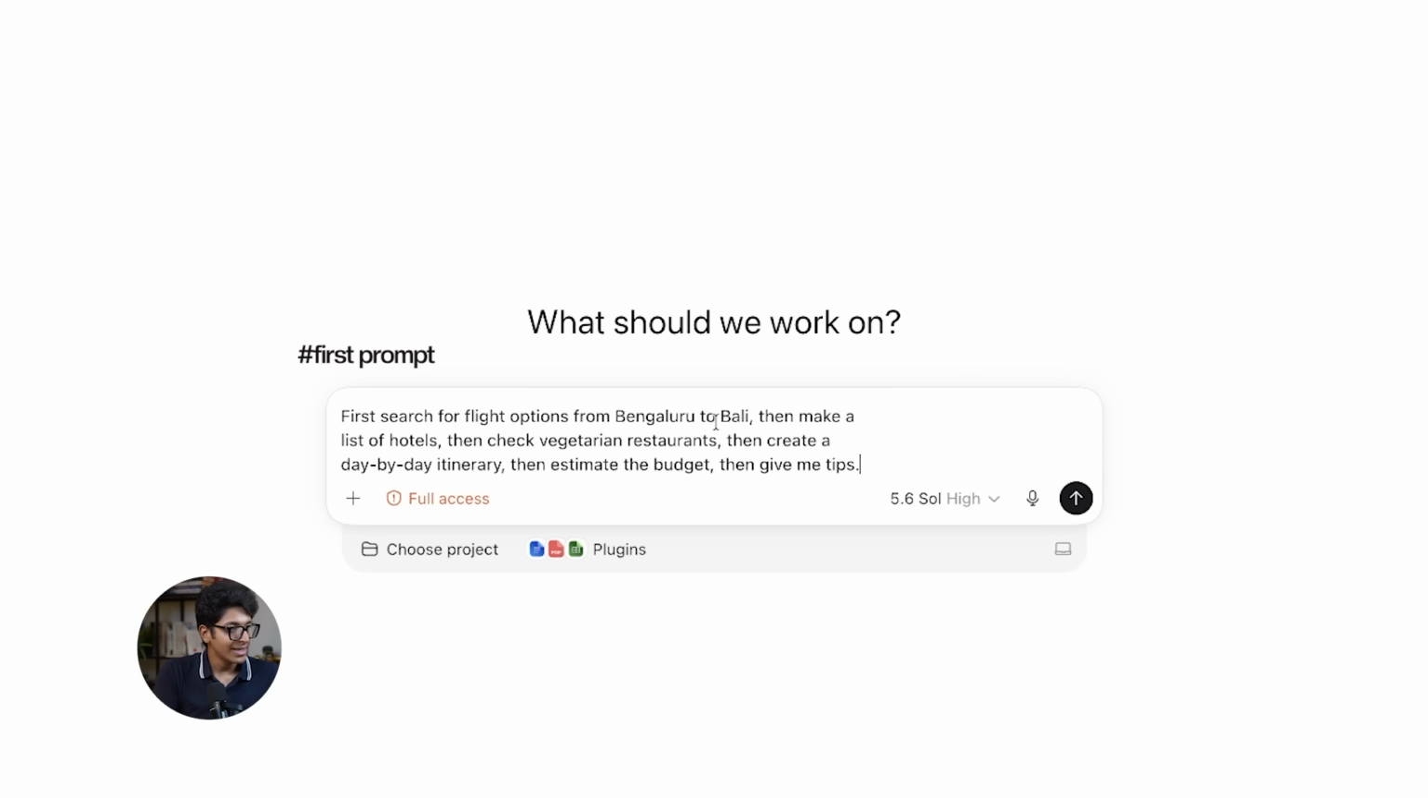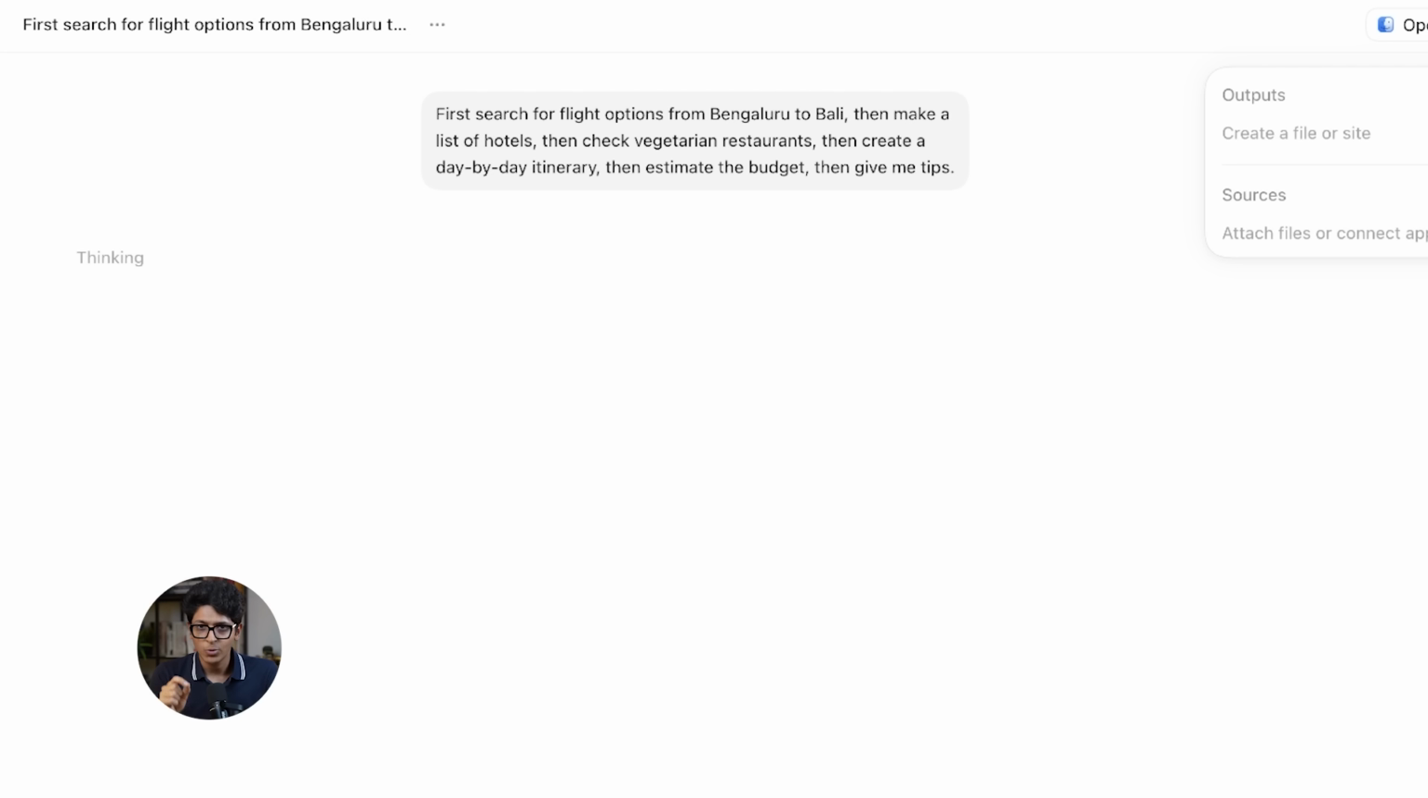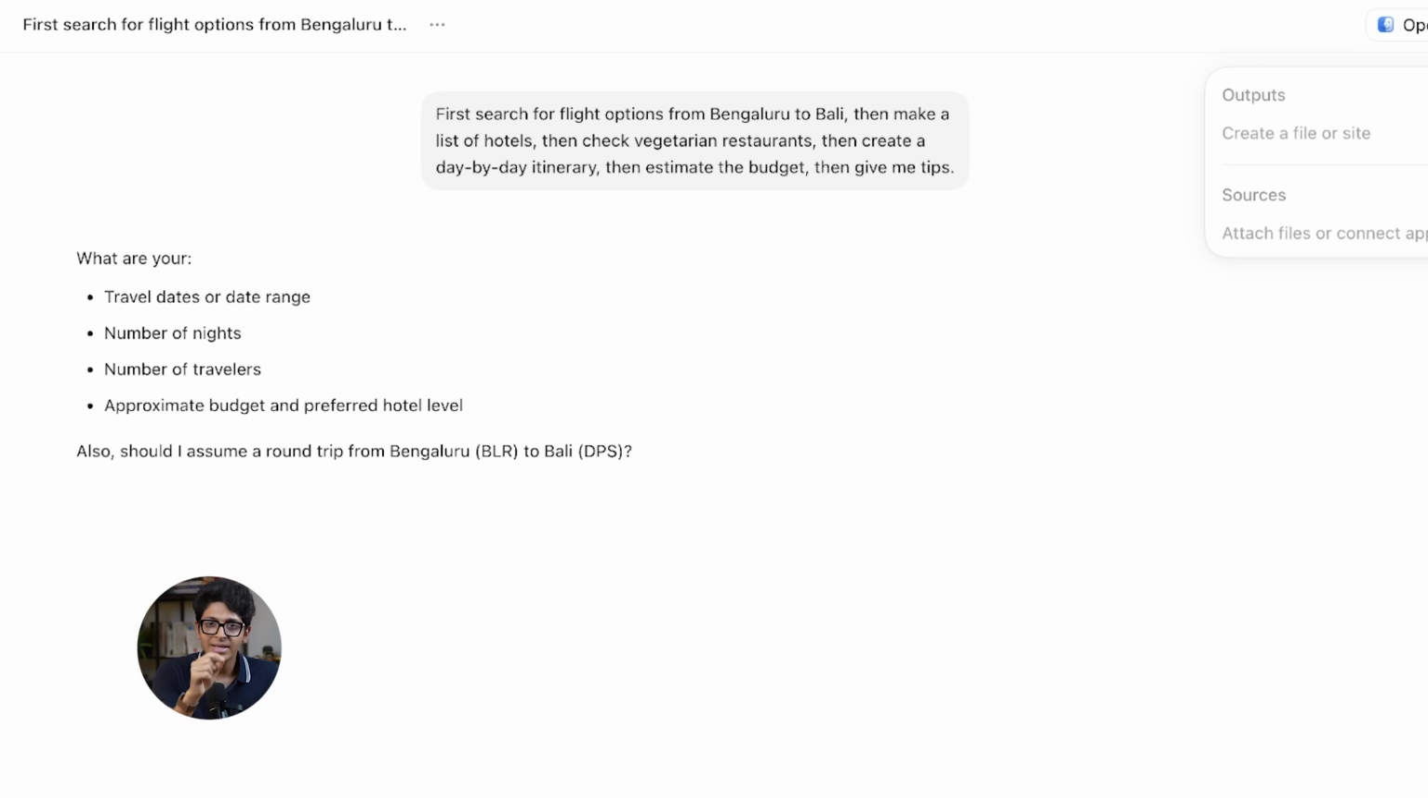The first one says, first search for flight options from Bengaluru to Bali, then make a list of hotels, then check vegetarian options, then create a day-by-day itinerary, then estimate the budget, then give me tips. You see, I'm asking it to do everything step by step. While in the old world, this might be a great prompt because I'm telling it exactly what to do and how to do it. But the new way to prompt is this.